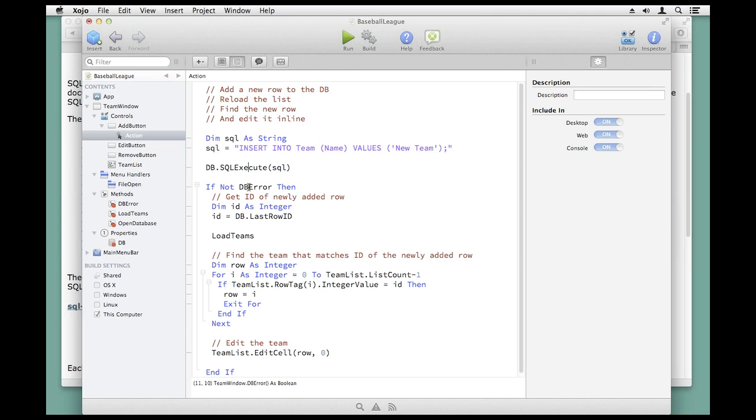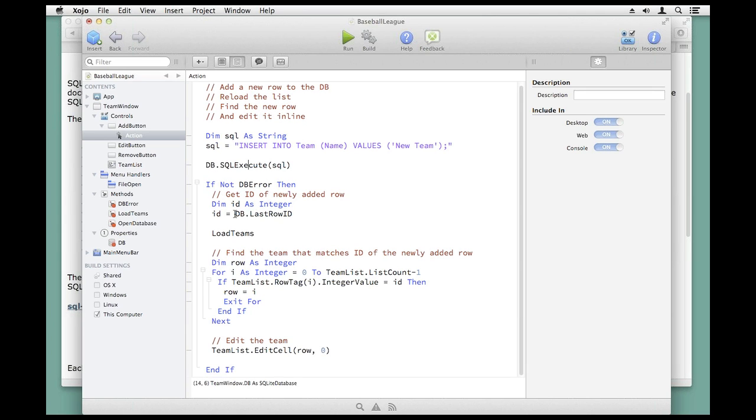Again, checking our little error method to make sure that this worked properly. And then we call here this neat little method that is on the SQLite database class, last row ID. This gives us the actual ID of the last record that was added to the database. And that's good information because we're going to want to use that. Then we reload the teams using our previously created load teams method.